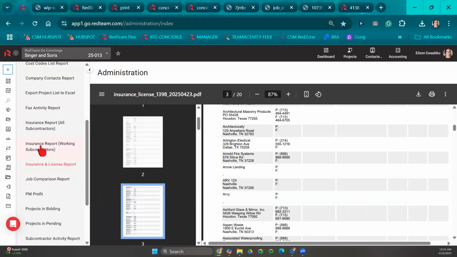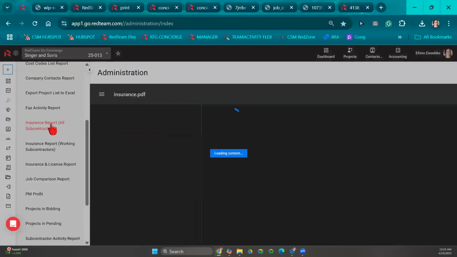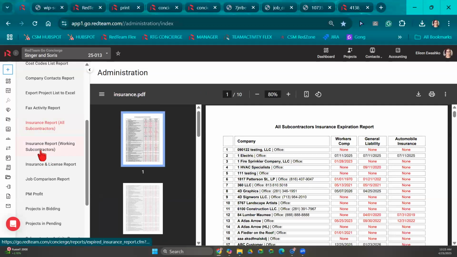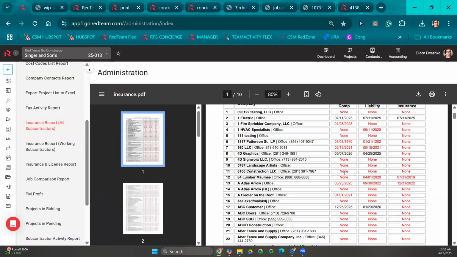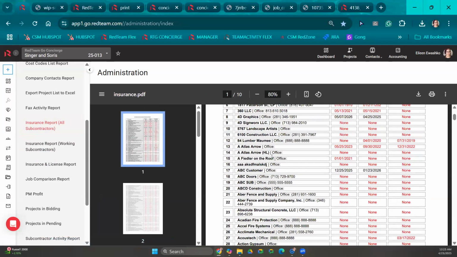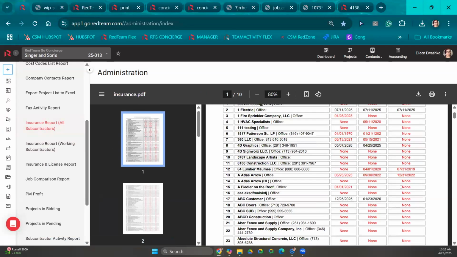Okay. And you have the same report over here. This is to run it for all subcontractors. This is to run it for only working subcontractors. There you go. It's the same report. It just looks a little different. You can see it doesn't have all of the information as the other one did.